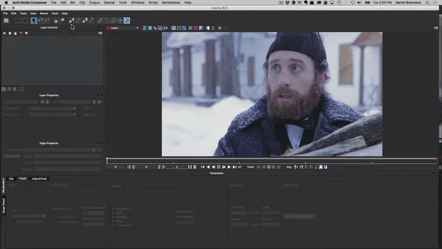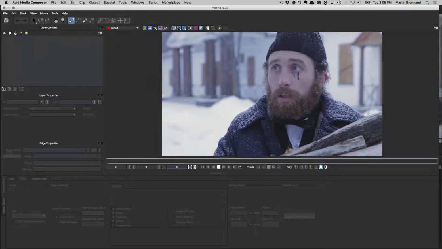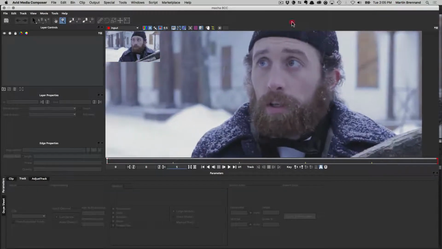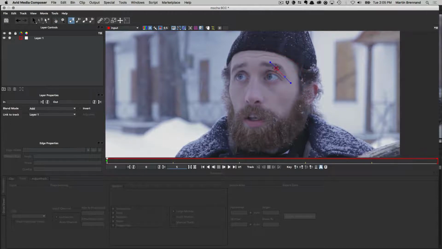So I'm going to come up here to my X-Spline tool, which is like a pen tool, and we're going to come around here and draw around the eye. So I'm going to zoom in, I'm going to hold down the Z key and zoom in a little bit and pan over using the X key. And I'm going to draw my X-spline shape around his eyes.